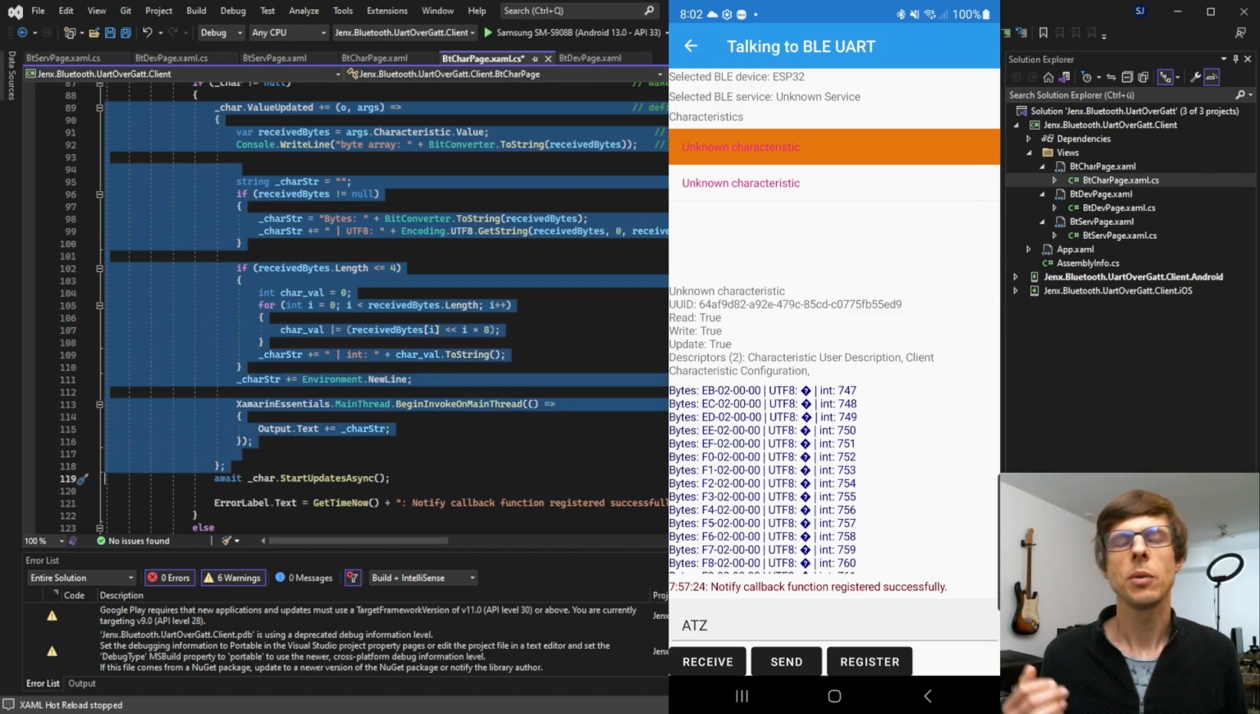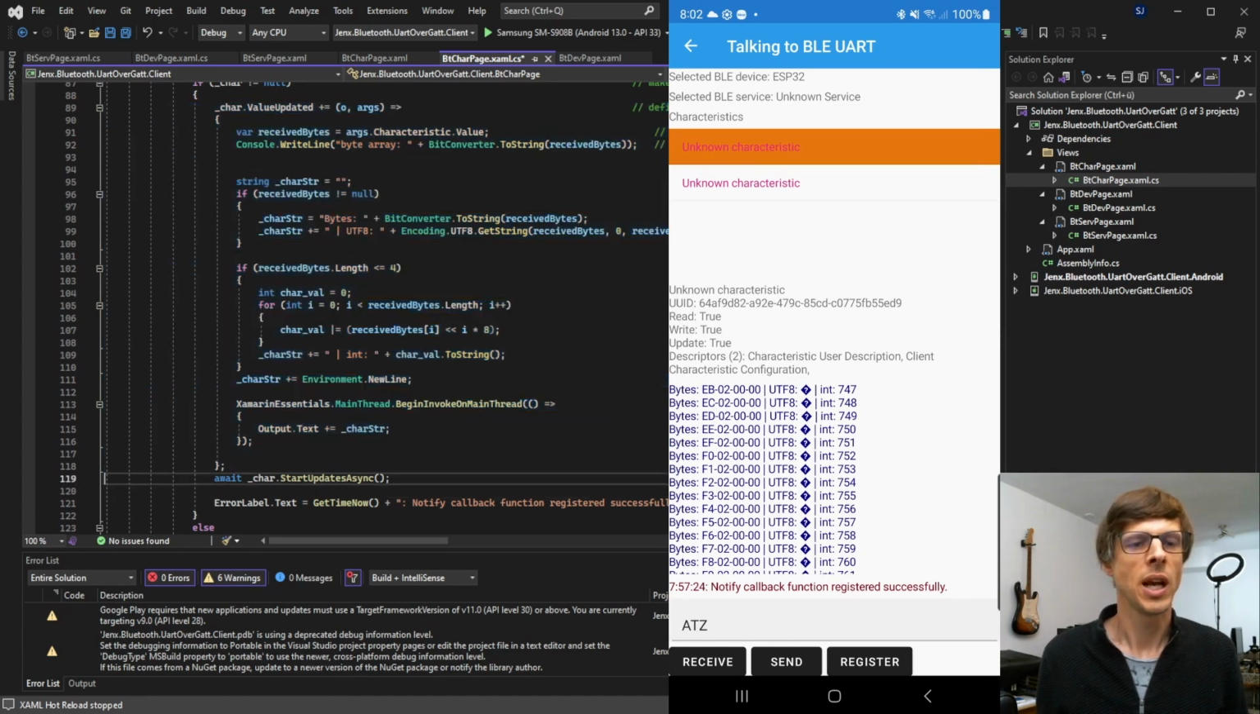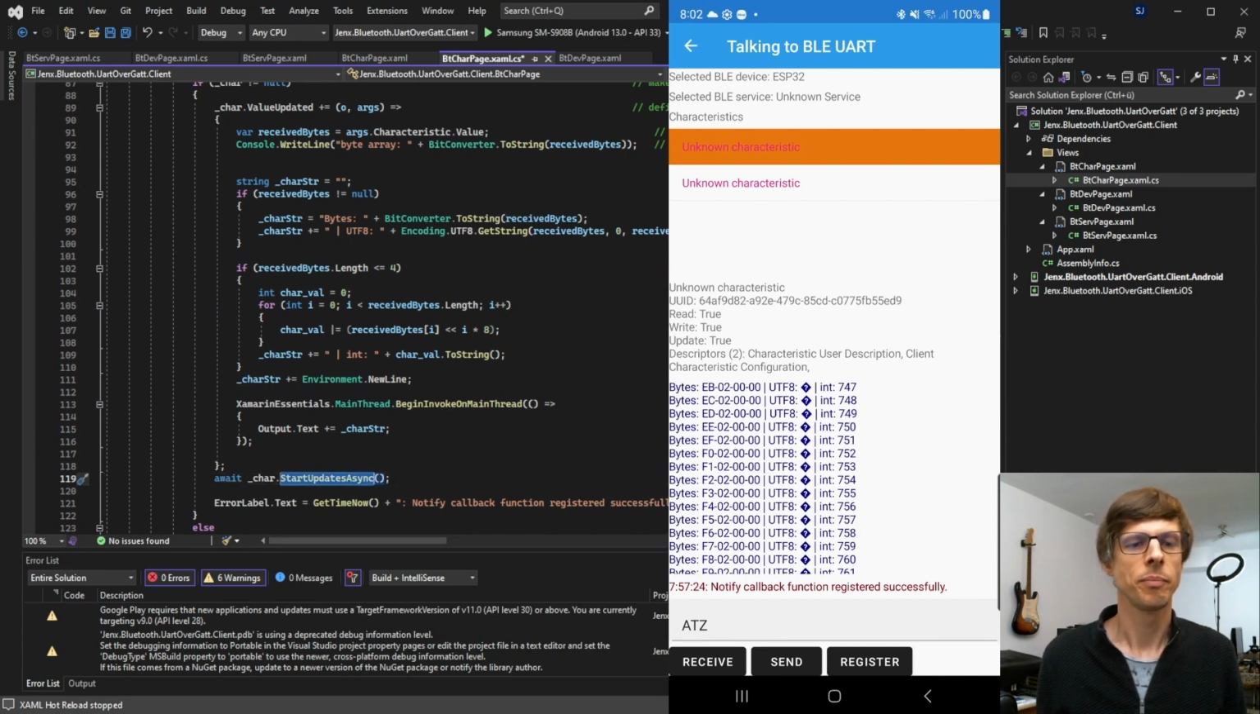Now we need to make sure that our characteristic calls this update function whenever an update is received. And that we do by calling this asynchronous function start update async. Finally, when something goes wrong, we of course update our error label.